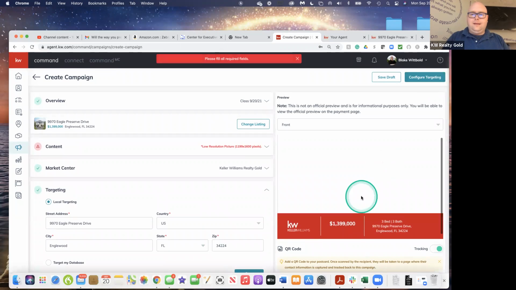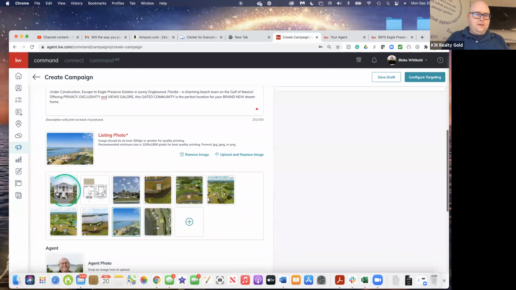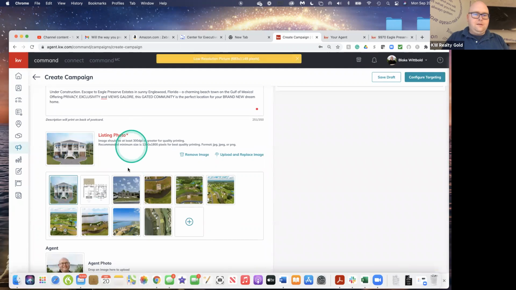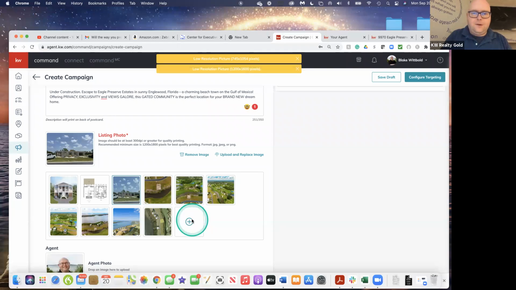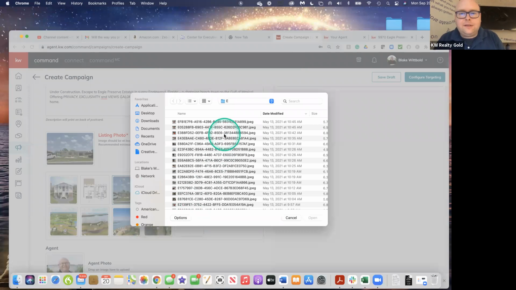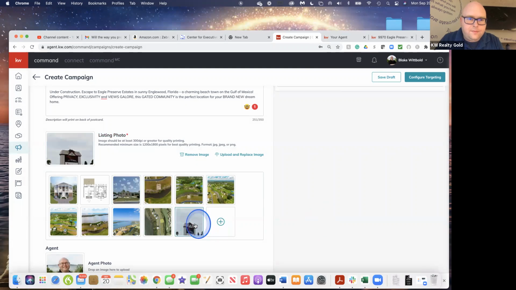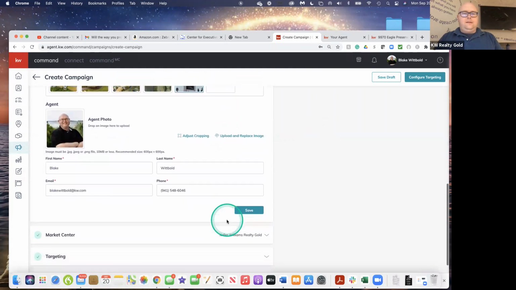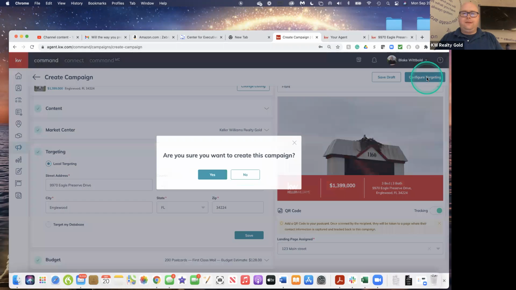Good. It's mad at me because of my picture. These are all going to be low res. Hold on, I need to put in a high res picture. Targeting. Configure targeting up at the top. Are you sure you want to create this? Oh, no.